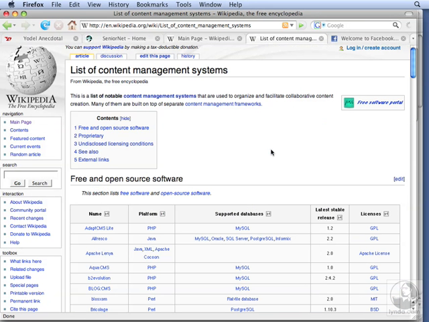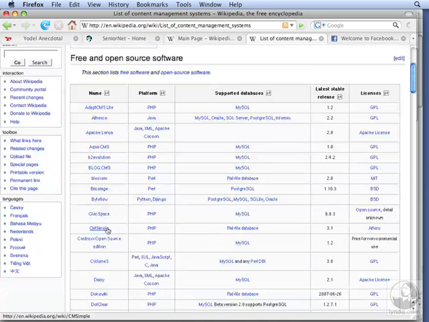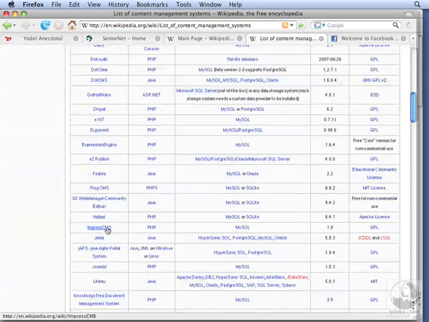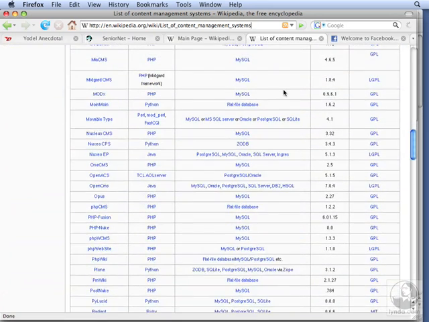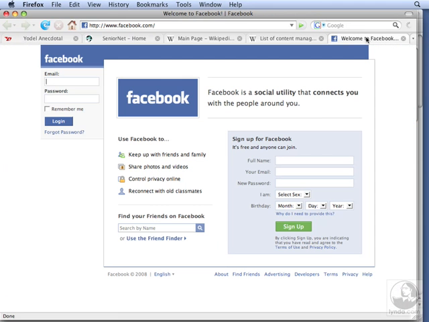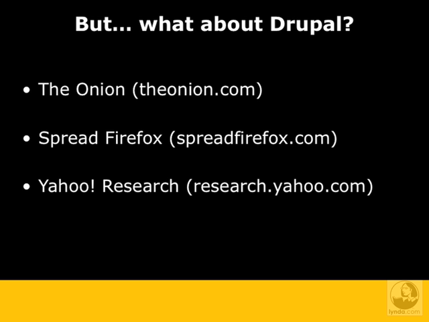Besides the three content management systems we just looked at, there are many, many more. If you go to Wikipedia's page, List of Content Management Systems, you can see a list of them. Starting from the top, each one of these rows is a different CMS. You can see just in free and open source software, there are dozens and dozens of CMSs. Finally, there are CMSs which are not available for you to use directly. That is, you can't download them and put them on your server. One example is Facebook.